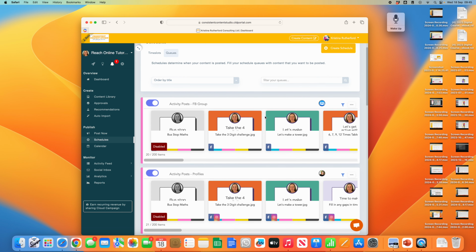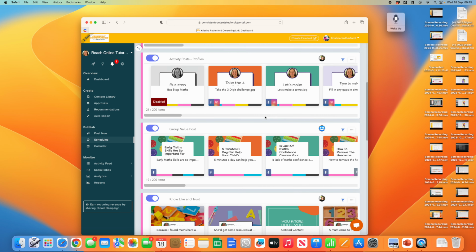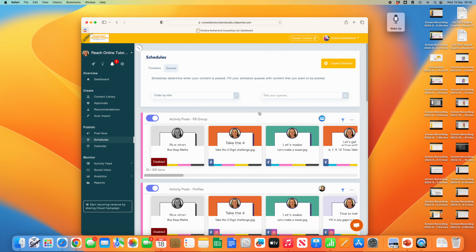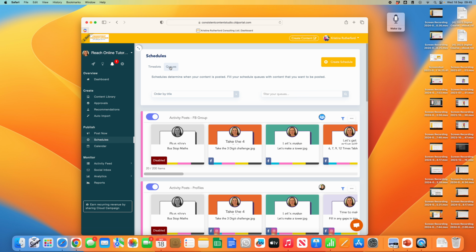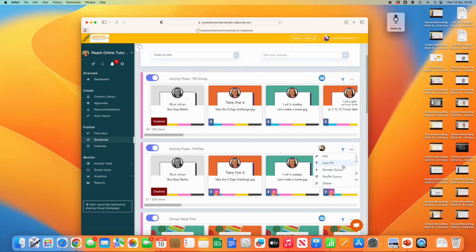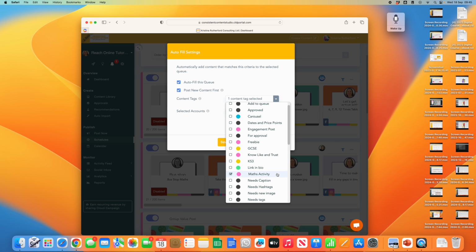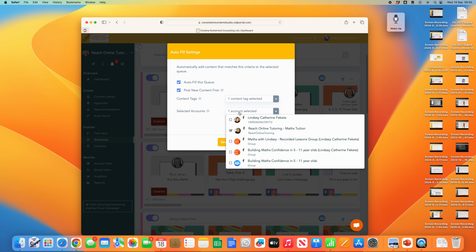And then if you wanted to know, okay, I want to add some more content to an existing schedule, we're going to go into your schedules again, we're going to go into your queues, and we're going to click on these three dots here, and we're going to find out what content's building that queue. So here it's the maths activity that's building that queue, and it's going to the Reach Online Tutoring Maths Tuition Facebook page. So you can see there.